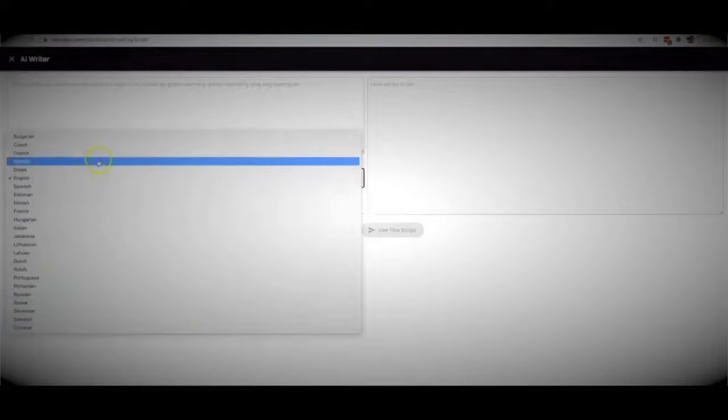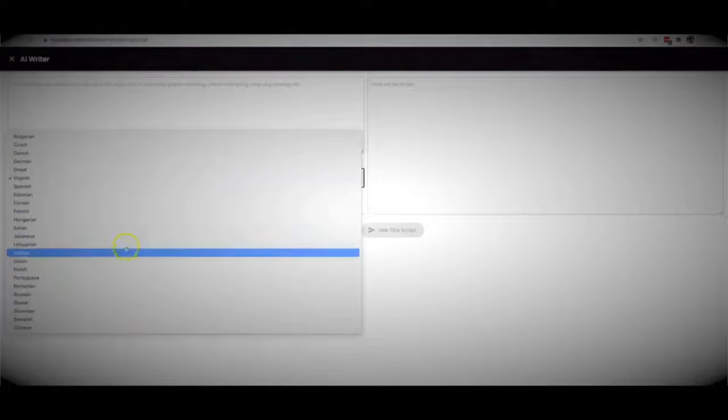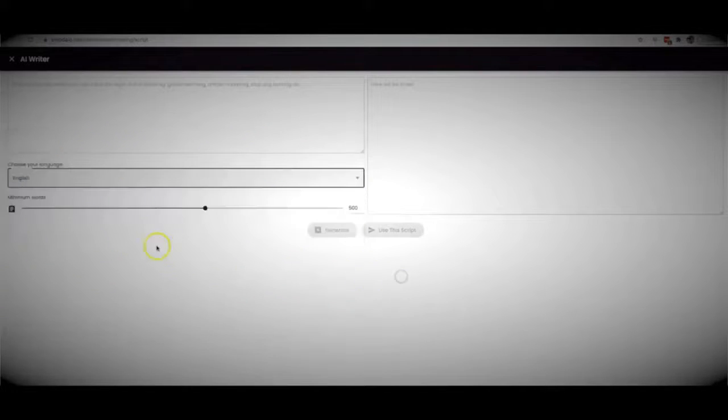All right, so let me go ahead and click the AI writer so you can see how that works. And it's very self-explanatory. Here is pretty much where you can give Stoodaio a bit of information so that it knows what to write your script about. Here you can choose your language. All right, so it will write content for you in any of these languages that you see here. And then here you can also set the minimum word count.